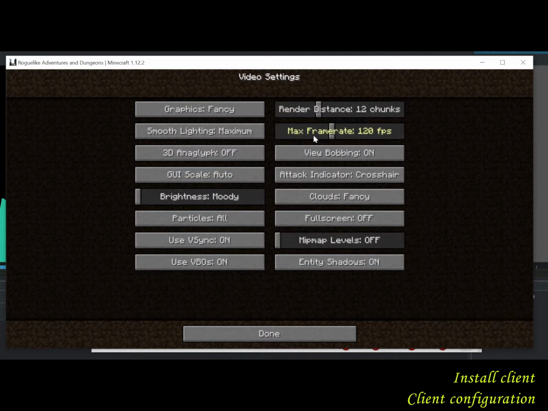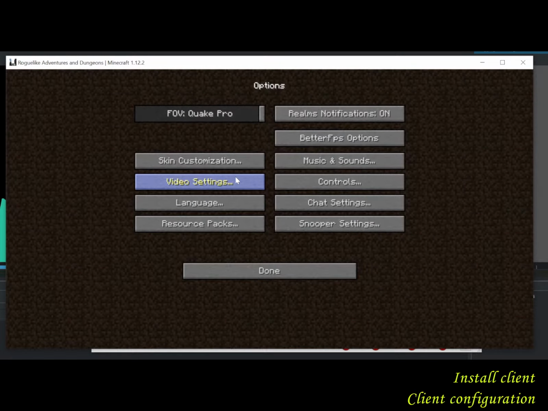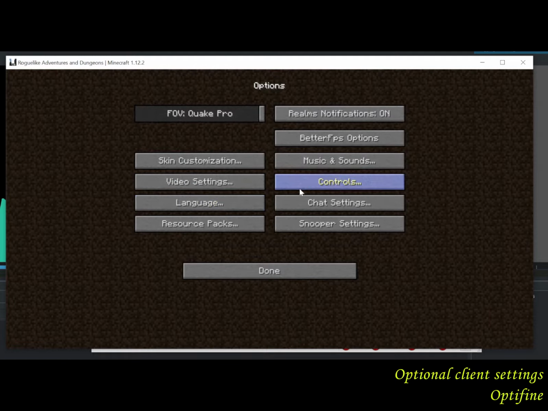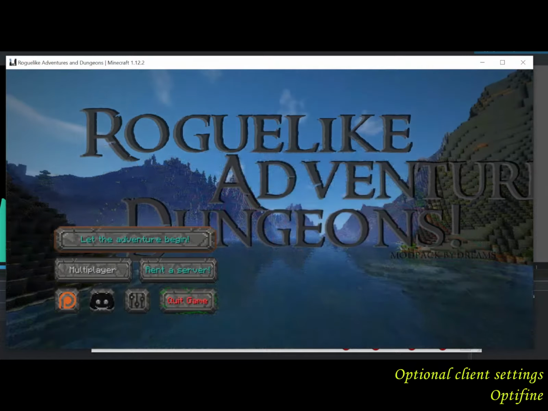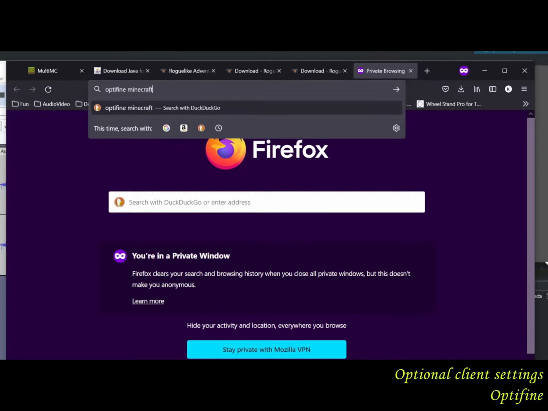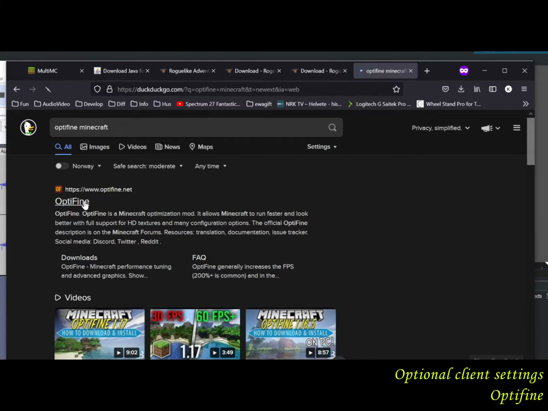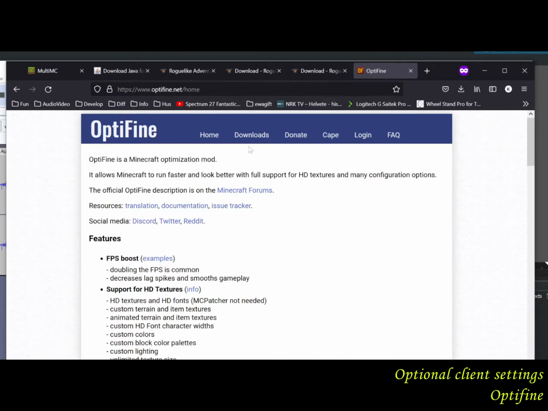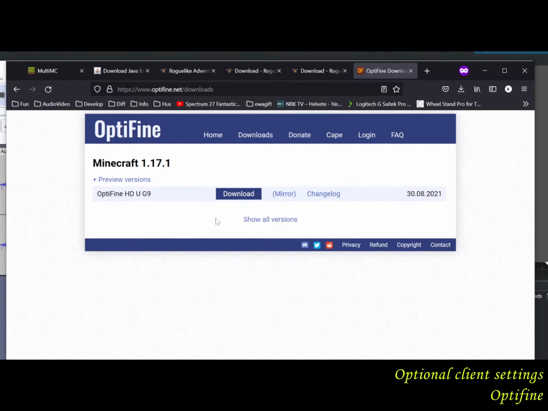As for video settings, it's purely based on your computer performance, so it's something that will work for you. The next step is optional. If you don't want to do it or your computer is not strong enough, you can jump to server or connecting to a server. First, we need to install one mod that is not included in this modpack, or in general most of the modpacks, which is called Optifine.